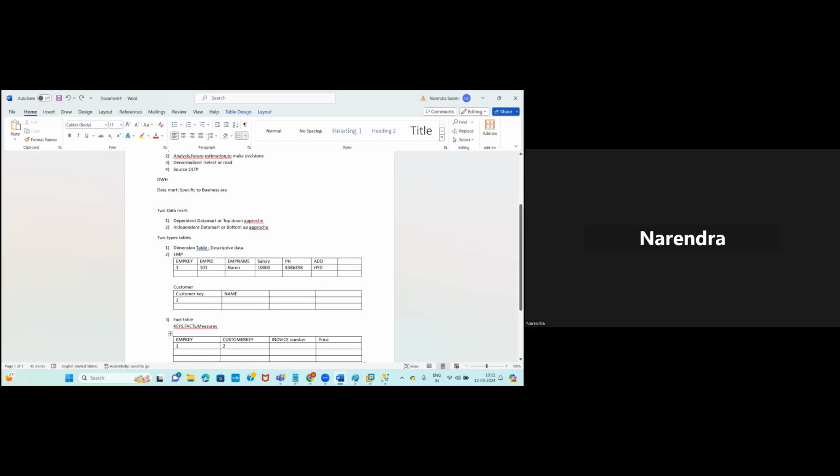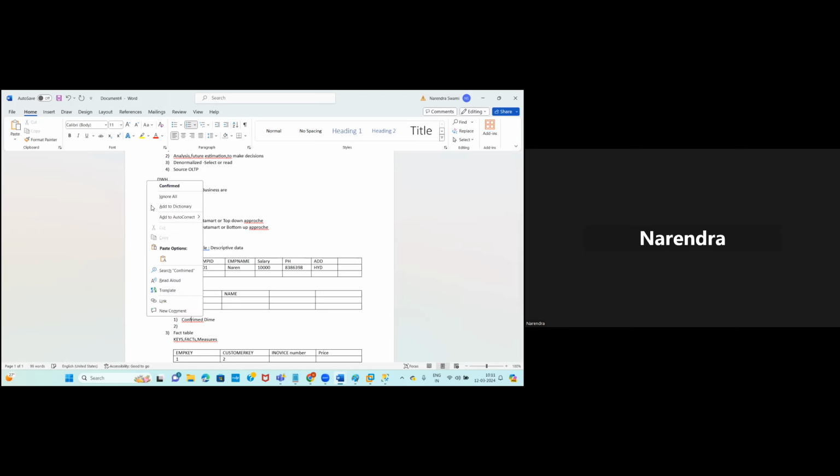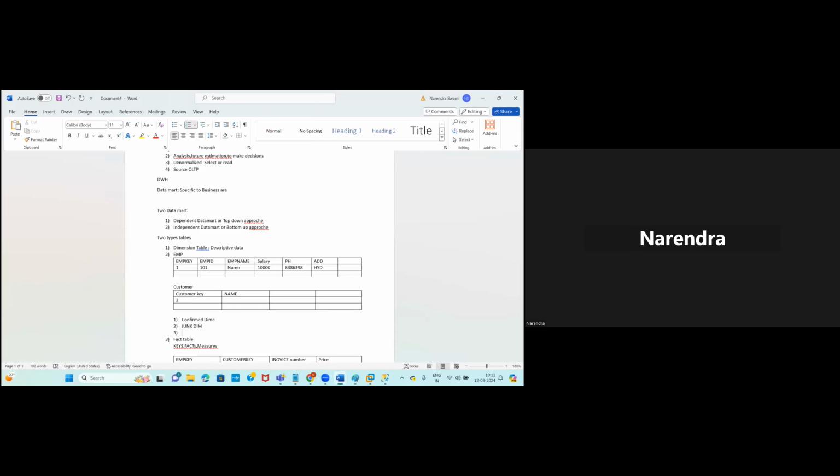Fine. So this is what the dimension and fact tables are. And coming to the dimensions, we have different types of dimension tables. One is conformed dimension. These dimension types are based on the relation between the fact and dimension. Why is it conformed dimension? Because of some relation between the fact and dimension. How it works, we'll see. Conformed dimension, and we have a junk dimension. So these are the different types of dimension tables.